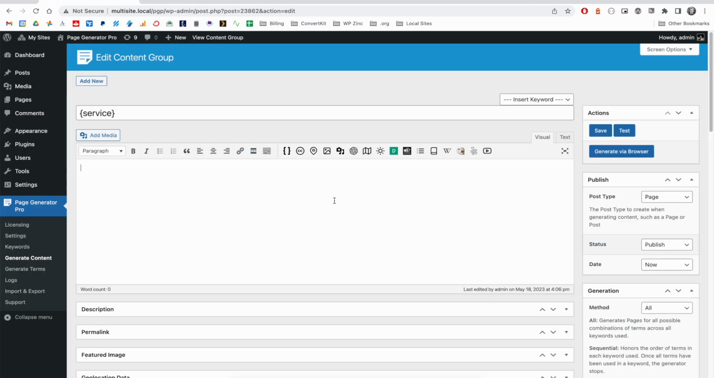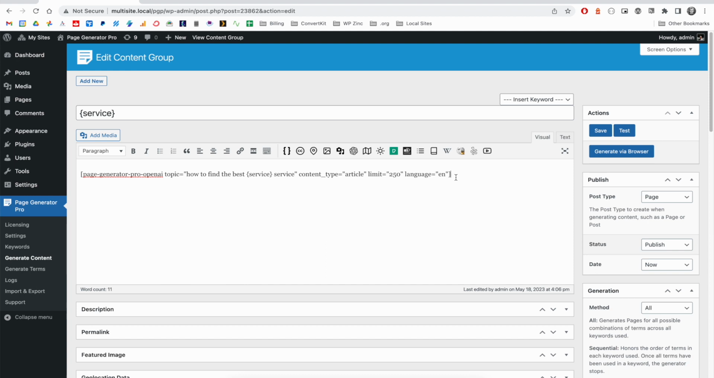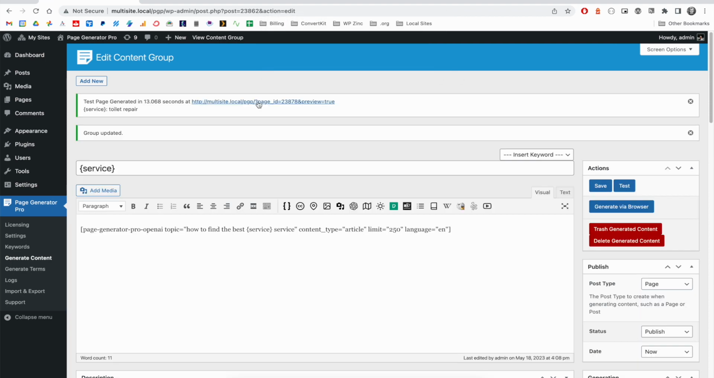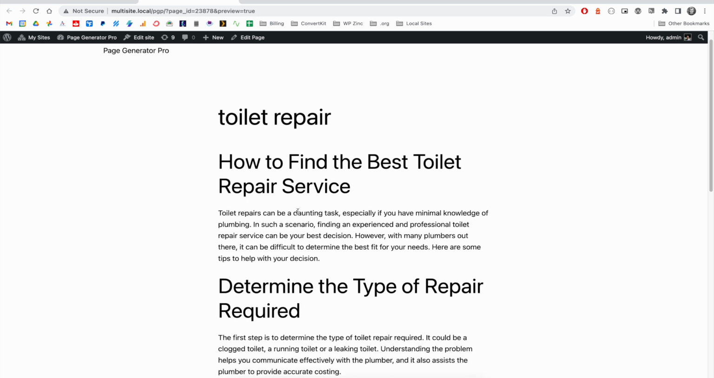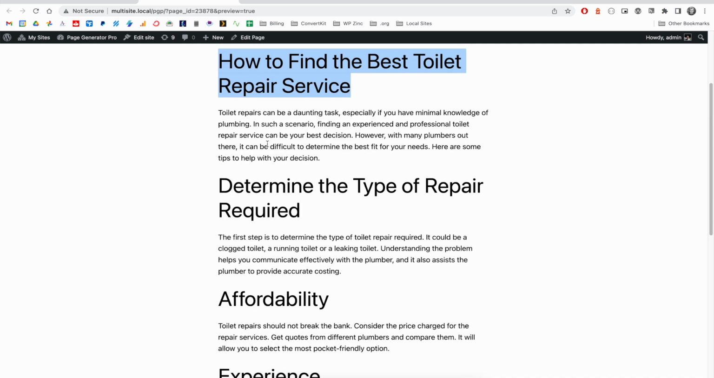Using the classic editor in WordPress, you will find the OpenAI dynamic element button here. And the instructions are similar to the ones that we showed you for the block editor. So you can enter your topic, including a keyword, the content type, limit, and language. Clicking insert will generate a short code, and this short code will be rendered into that content at the point that we test or generate the page. If we look at our test result, we can see here we've got our content from OpenAI, how to find the best toilet repair service, with its headings and paragraphs again.